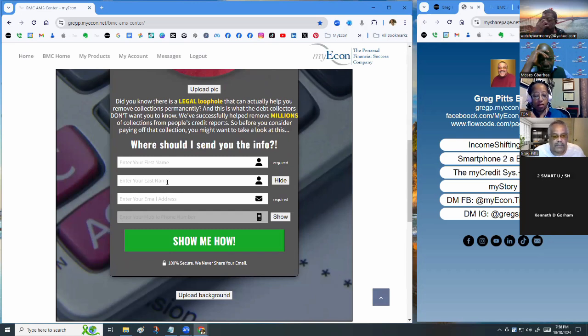There's the first name, the last name. I just always hide the last name for me. Okay, email address or phone number. If you want them to give your phone number, make sure you highlight this, and that way you're going to get their phone number also. Some people don't want to do that, but it's totally up to you whether or not you ask for that. And then it says, show me how.